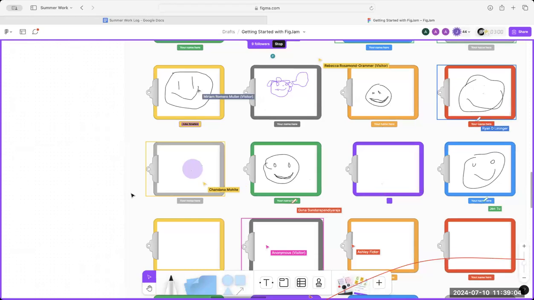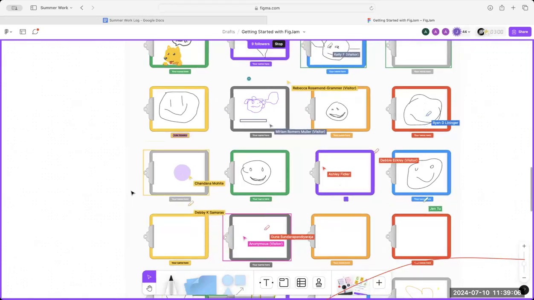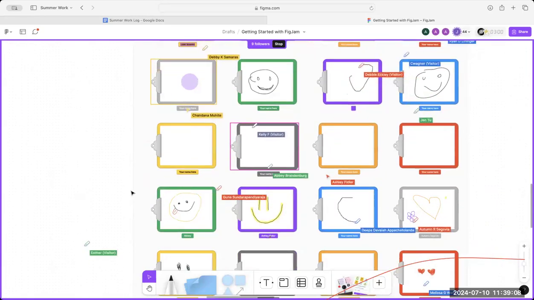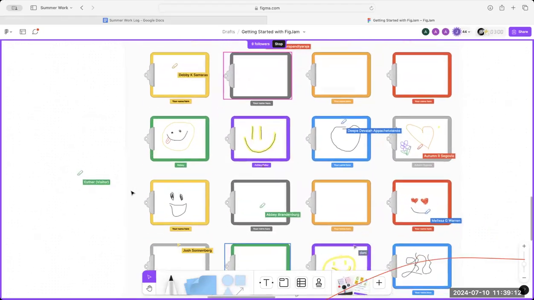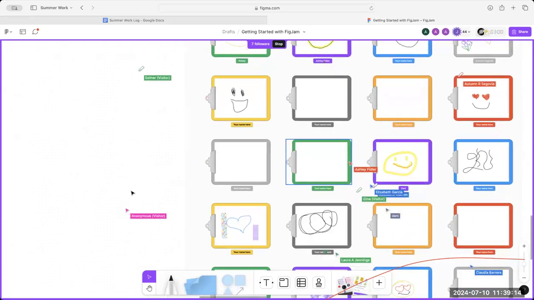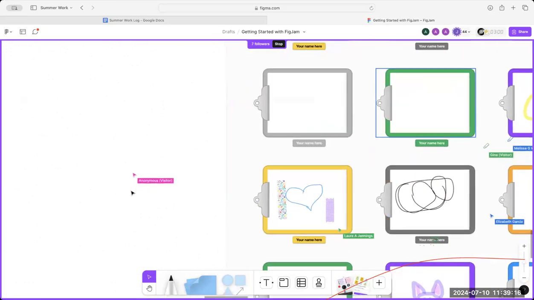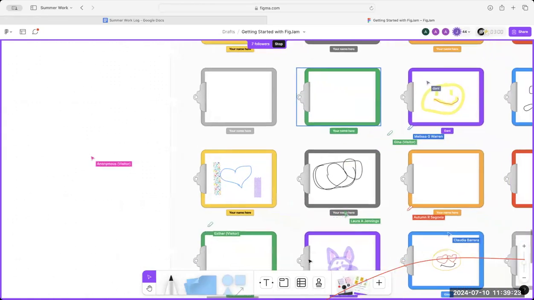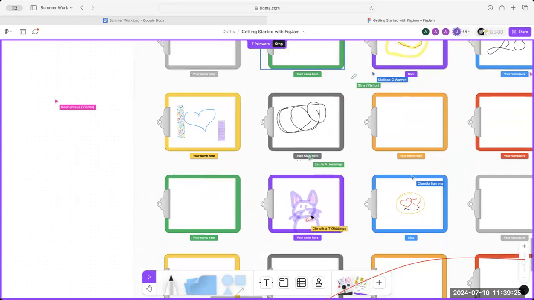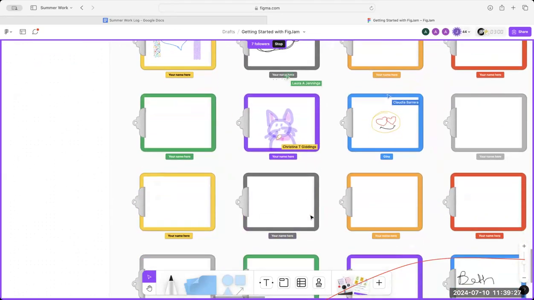Yep. Cute. I love it. Oh, the washi tape. I love the washi tape feature. We'll have to explore that as well. Nice, nice, nice. These are so great.